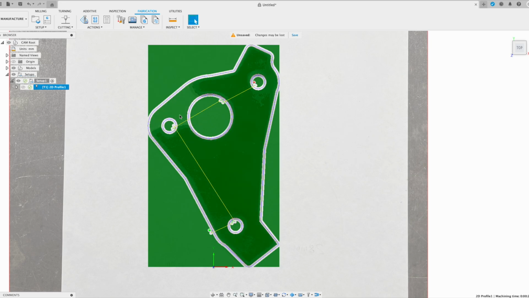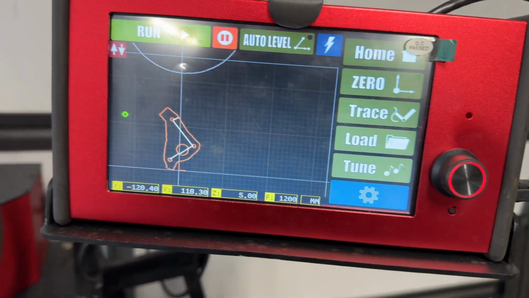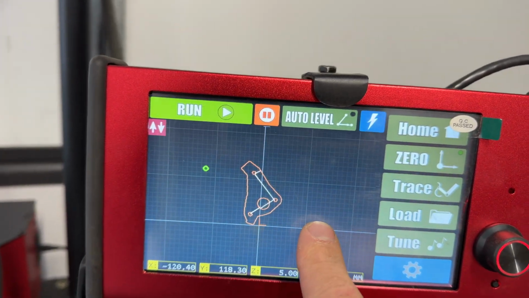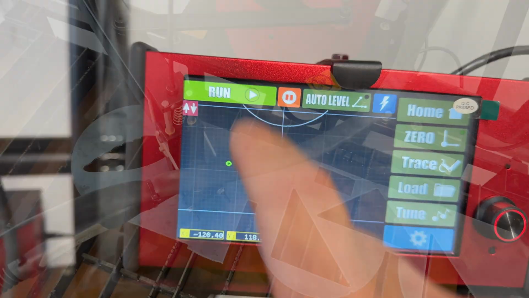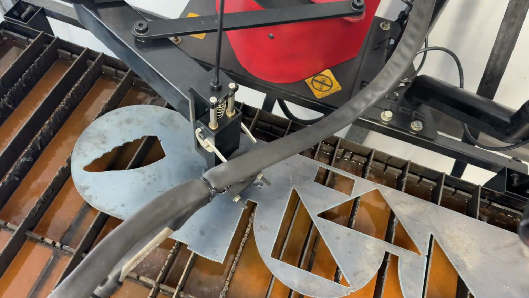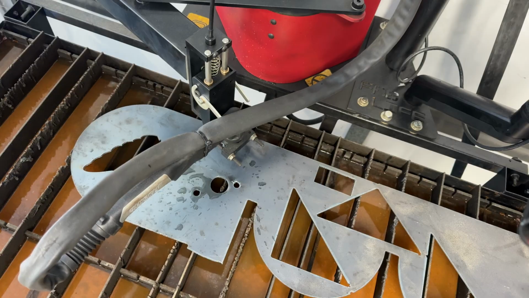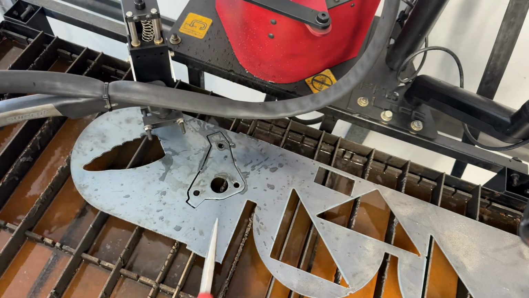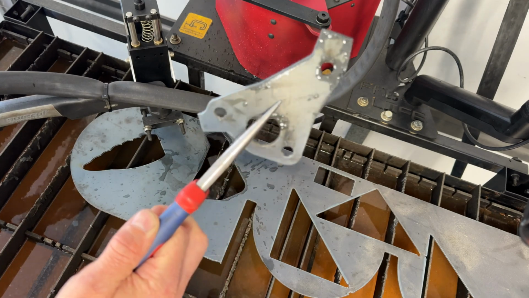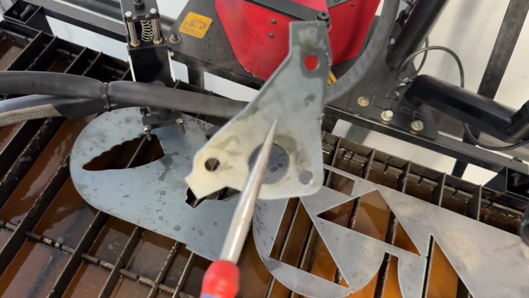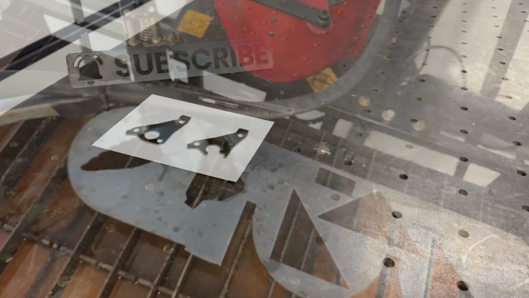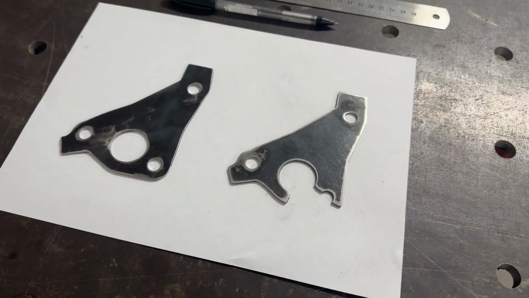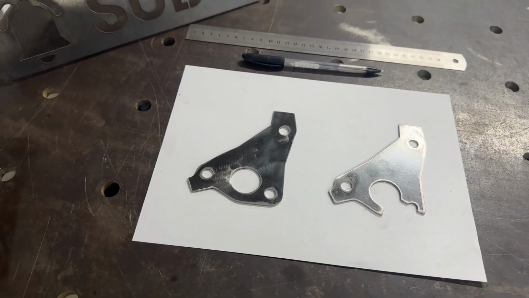So we need to take this now to the plasma CNC, the Arcdroid that I've got in my garage. We'll cut it out and then we'll compare it to the part that was broken that I initially had at the start of the video. All right, guys, so here we have the part that was broken initially and then the part that we've created using Fusion 360.